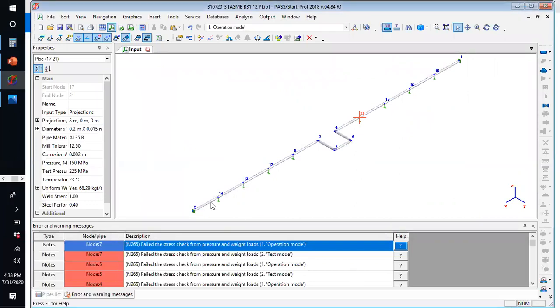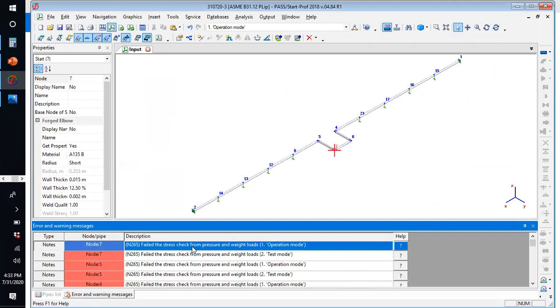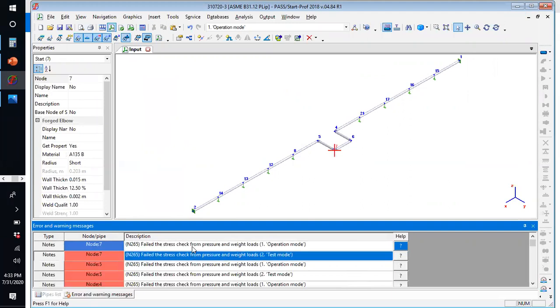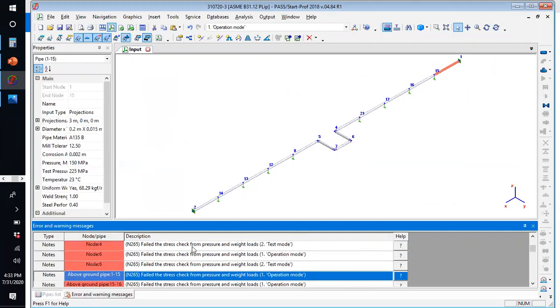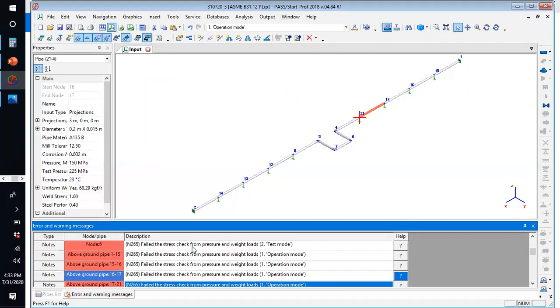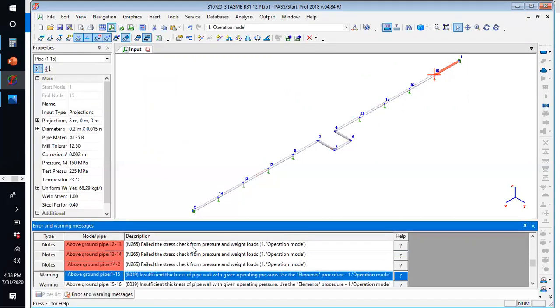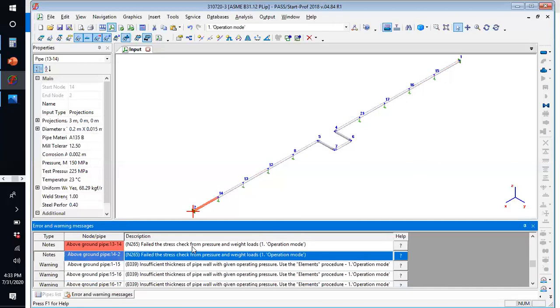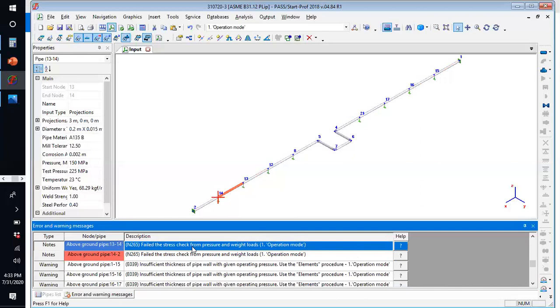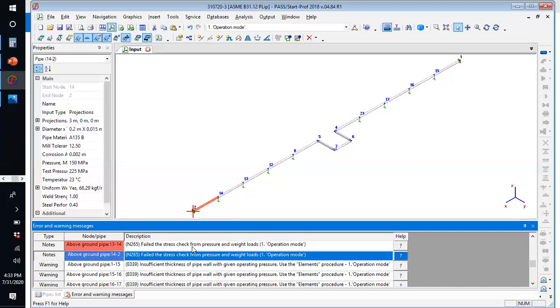All right. So what is my pipe analysis telling me? It says failed the stress check for pressure and for load. So let me go down to see. Say failed stress check for pressure and for load. Insufficient thickness. So what can cause failure in stress check? What can cause that? I'm asking.